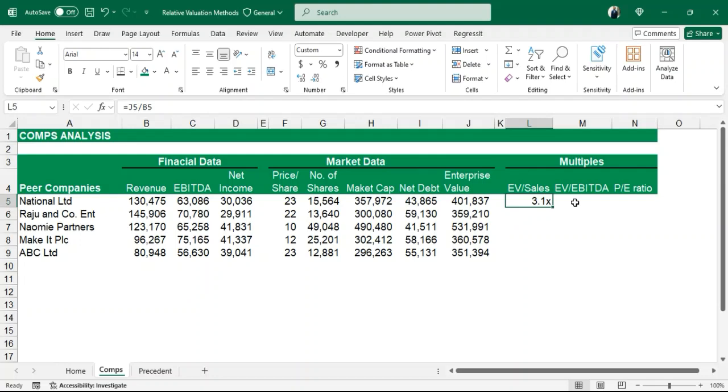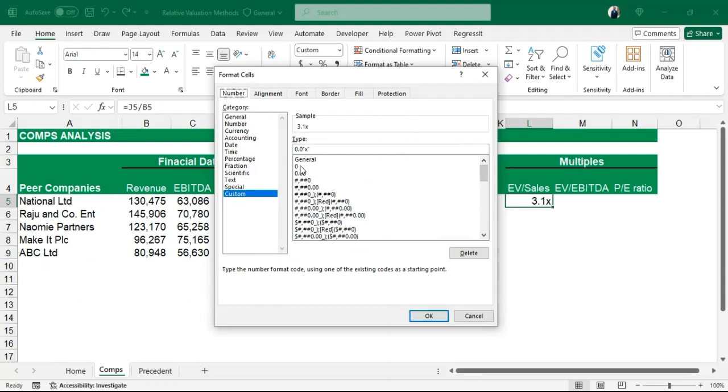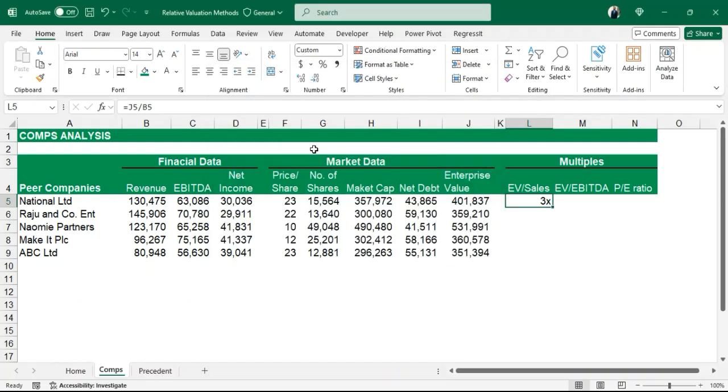How we do it is to hit Control 1. When you hit Control 1, this will open the Format Cells window. Come to Custom, scroll up, and you see 0. Click on the 0, open quotes after the 0, insert your X, close your quotes, and hit enter. And that is going to give us this particular value here. And I increased the decimal to 1. All right. So that is that.